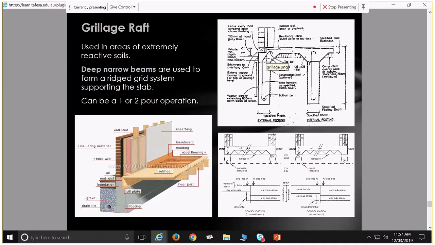Places around Adelaide where you see grillage rafts used, Ross Trevor Newton area. Anybody know the soil around Ross Trevor Newton? No, it's fantastic for growing on, terrible for building on. It is really reactive. So it takes in a lot of moisture, but then it's highly reactive soil as well. So around there you see grillage rafts being built.